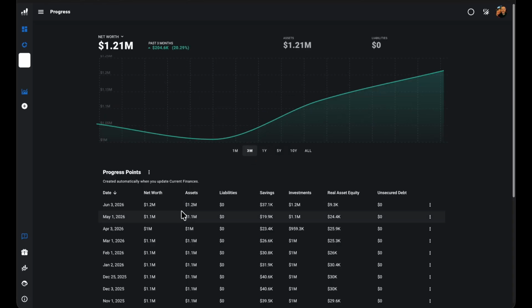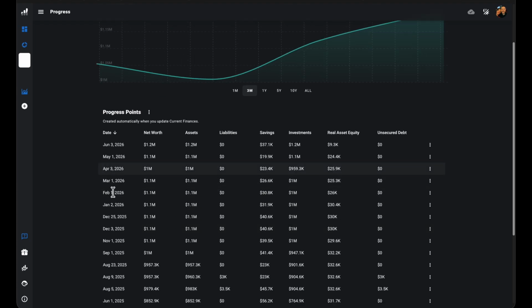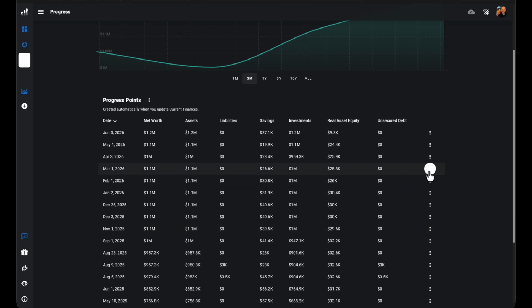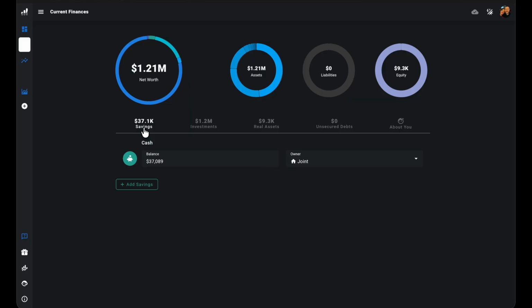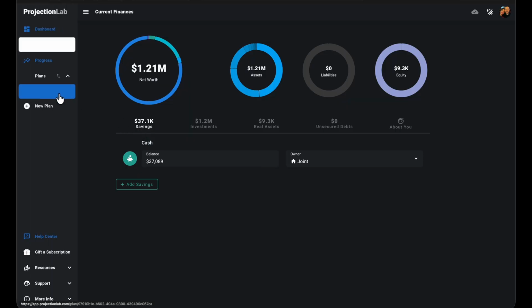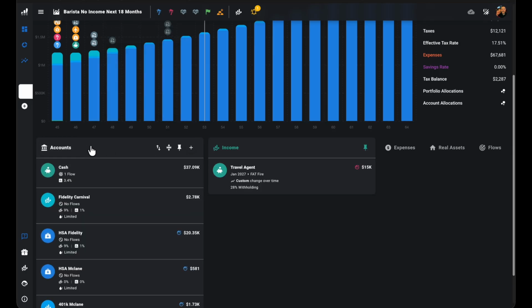Down here it shows the actual numbers that you were putting in each time you did the update, and it keeps track of the dates for you. You can go back in and edit or add additional information if you have it later. So once you've updated all of your current finances, you're going to come back over here on the left side and click on your plan, and then all of your current finances should be up to date under your accounts.